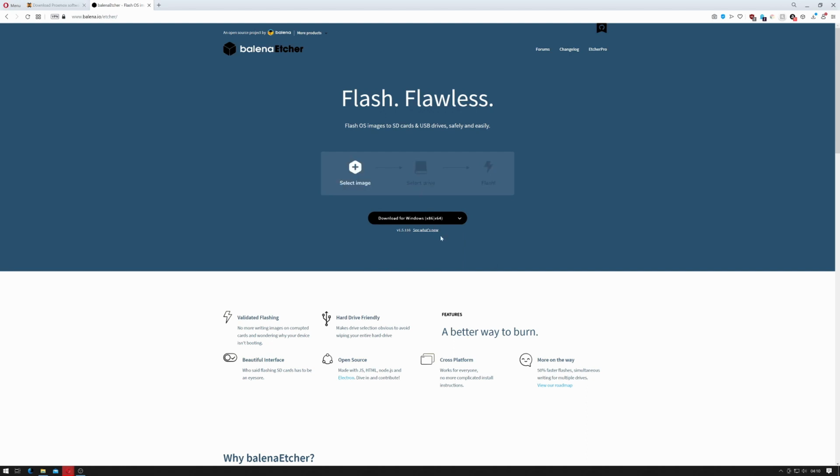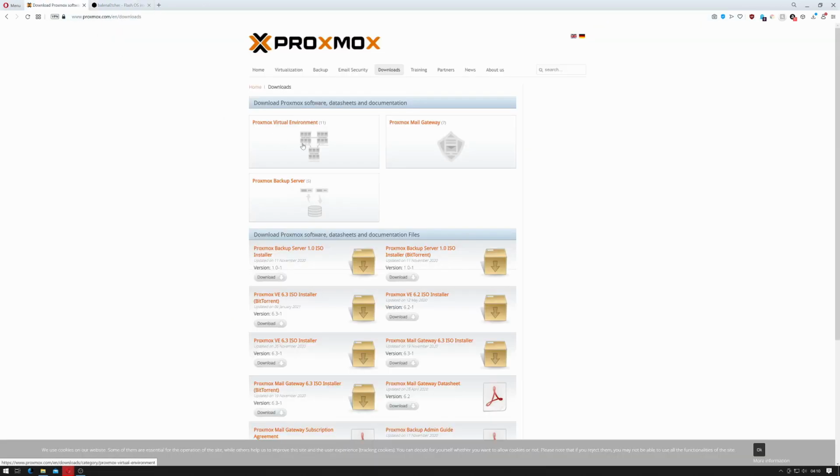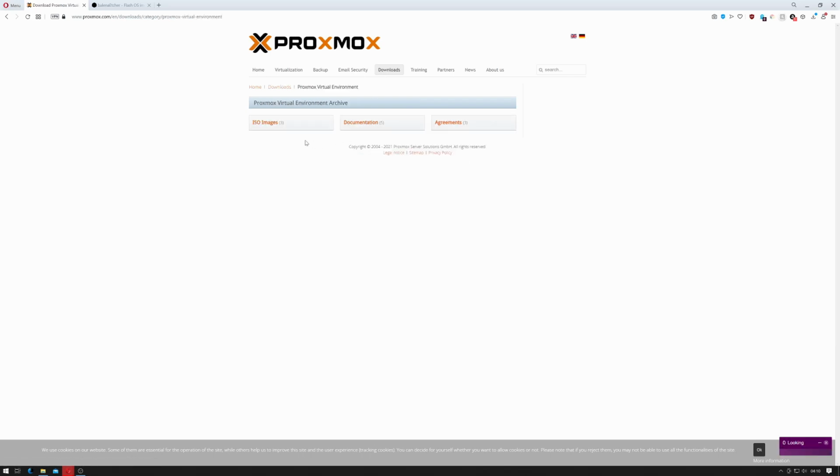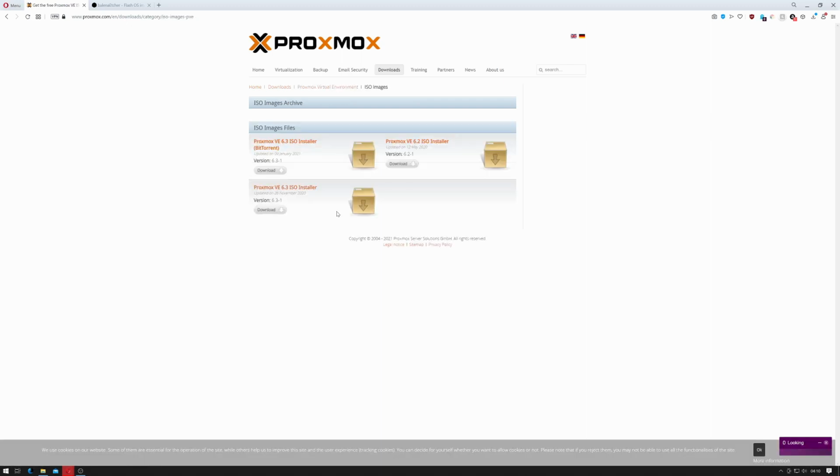Once that's been downloaded, you obviously have to have something that you want to make bootable, your ISO. So in this case, I'm using Proxmox from www.proxmox.com. Once you're in the Proxmox, click on download. It's the Proxmox virtual environment I'm downloading. Click on that. I'm downloading the ISO images and I'm downloading the latest version here, VE 6.3. So I've already downloaded these.